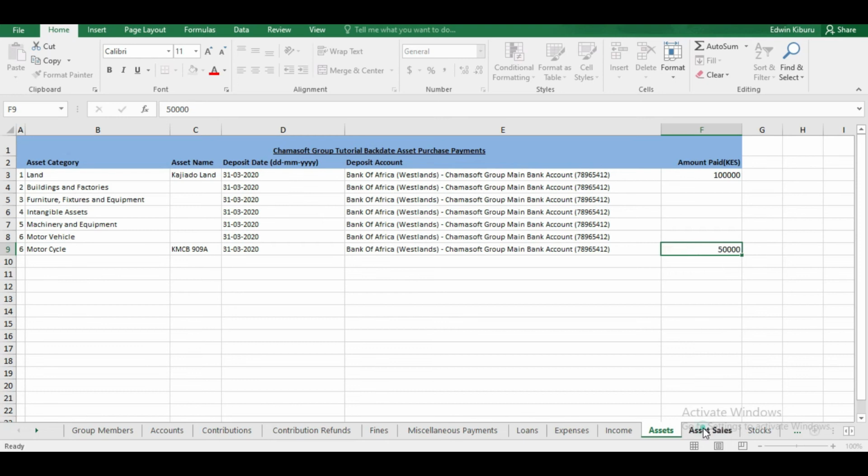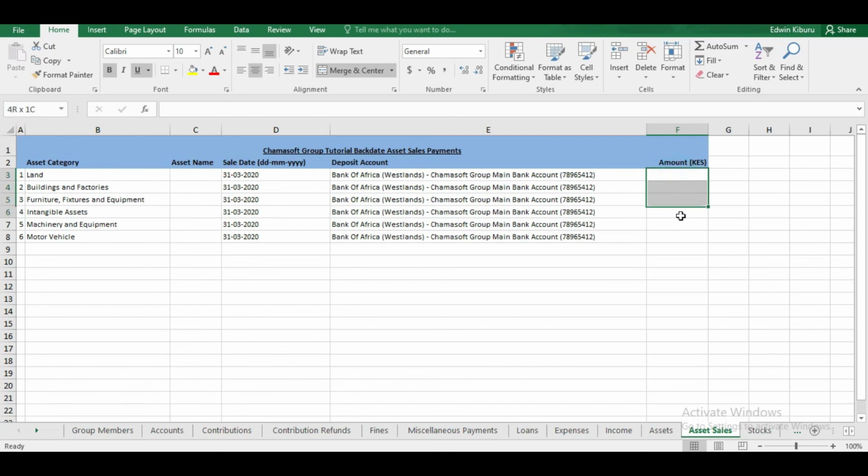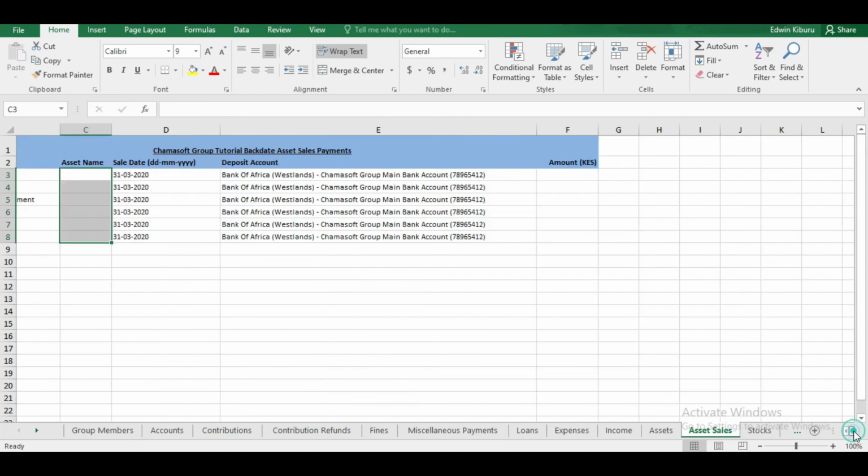Then if we sold any of these assets, this is where you put in the amount of how much you sold this asset for, and then you can put in the name there. Then we go to the next step.